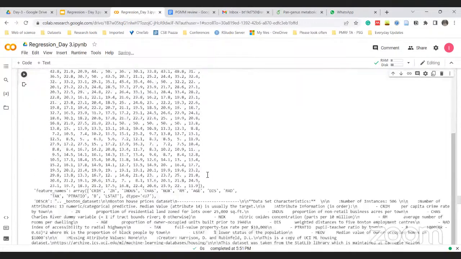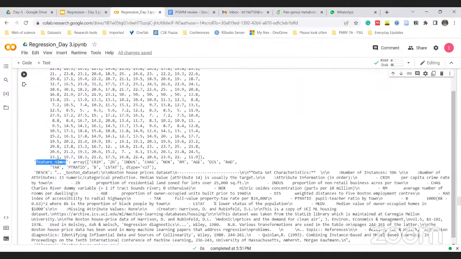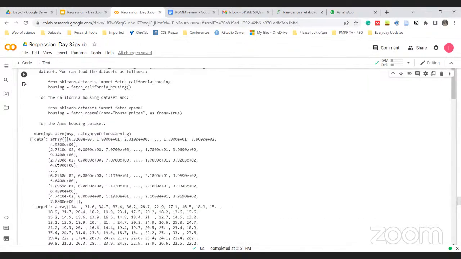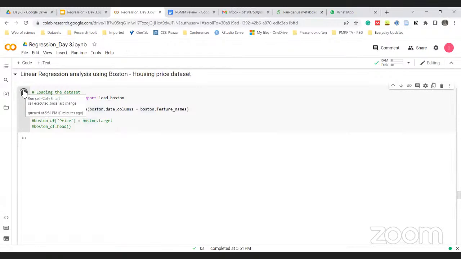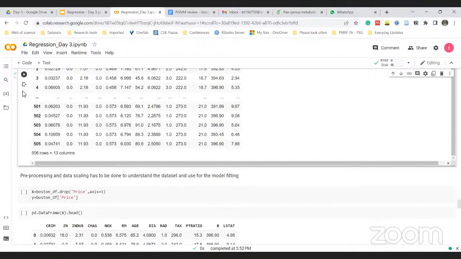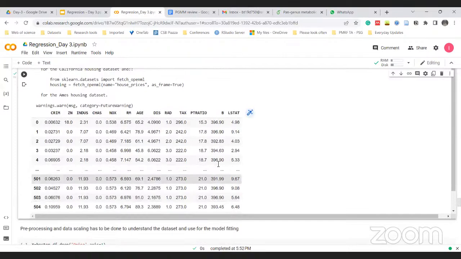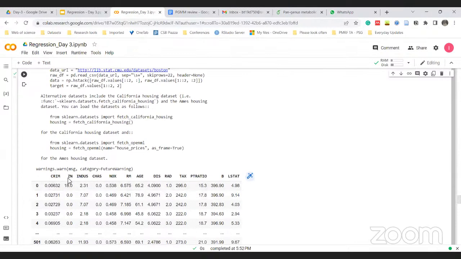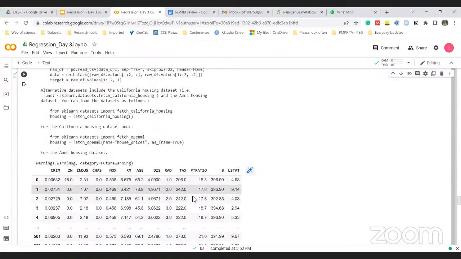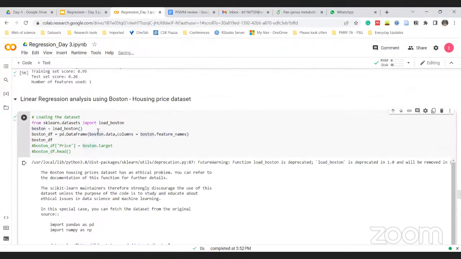Feature names are already present in here, right? So using these as column names, create a data frame. Let's see how the data frame looks. Now you can at least see what is what, right? You can see there is a column called CRIM, there is ZN, there is CHAS, NOX, AGE, DIS, RAD, TAX, and all those different things you can see, right?